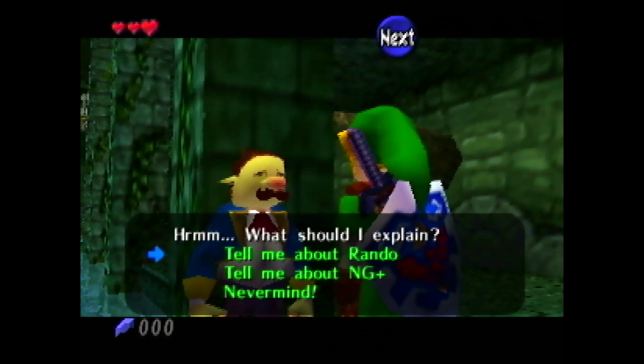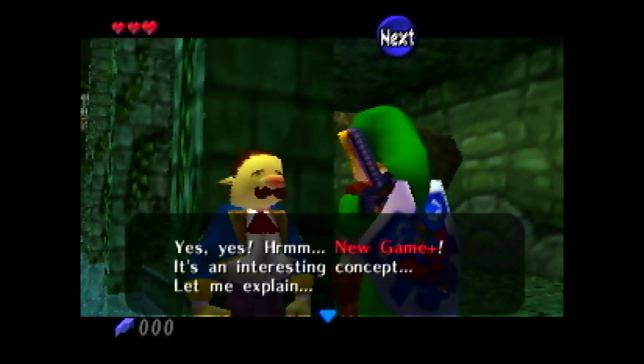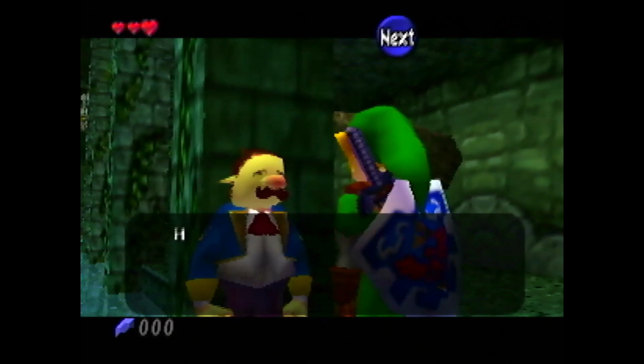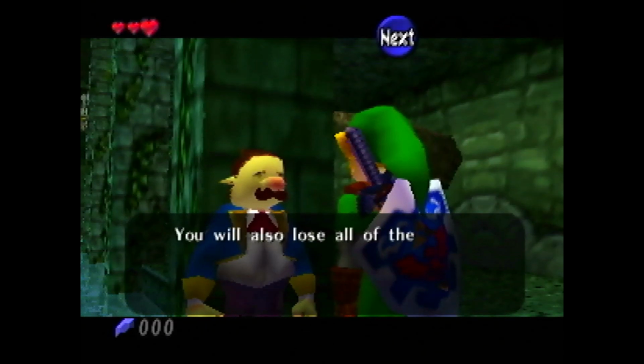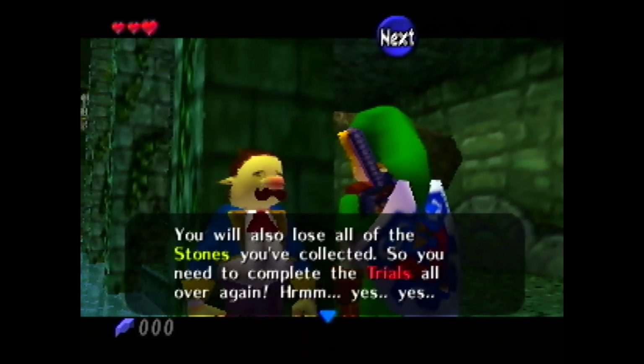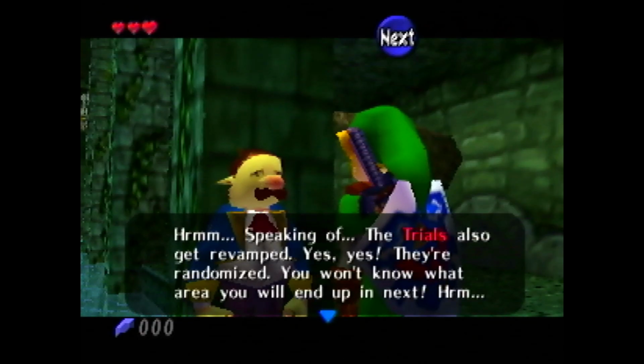Yes. So this is what he explains. He actually tells you about the updates. This includes Rando, NG, and of course, NG I believe is New Game Plus, which I'm not going to get into until much later in the game.